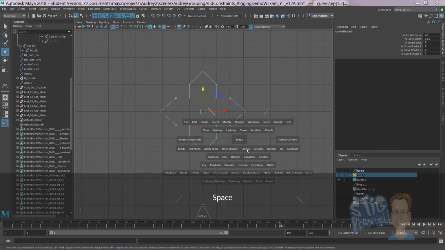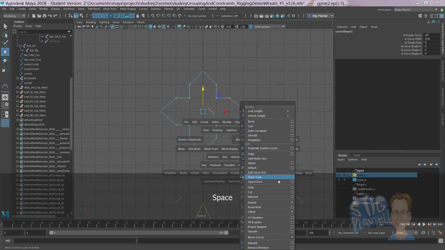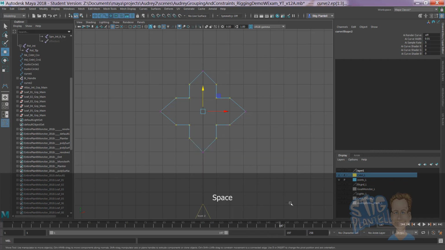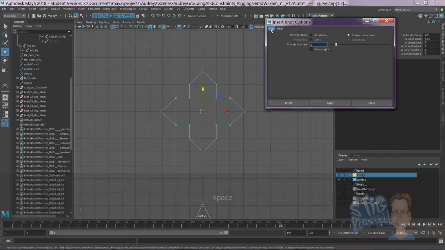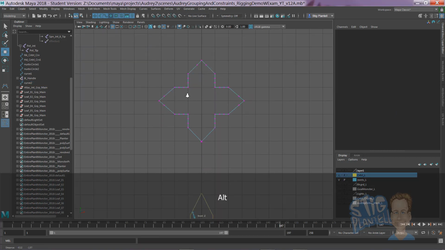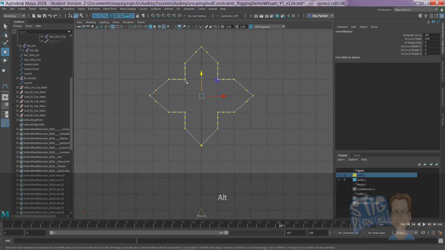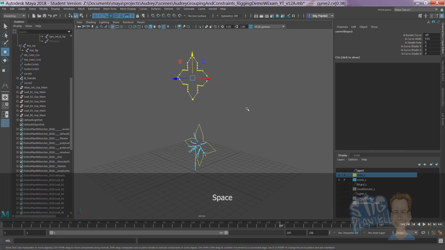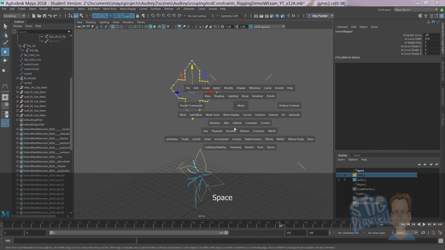So go to curve. You have to be in edit point mode to do this. Insert knot is here somewhere. There it is. I'm resetting to show you that you want to go between selections and maybe two. That's what I'm doing. Insert closes that out. Now when you go to control verts, you can see there's more definition in there. Going to perspective view allows me to go to deform.